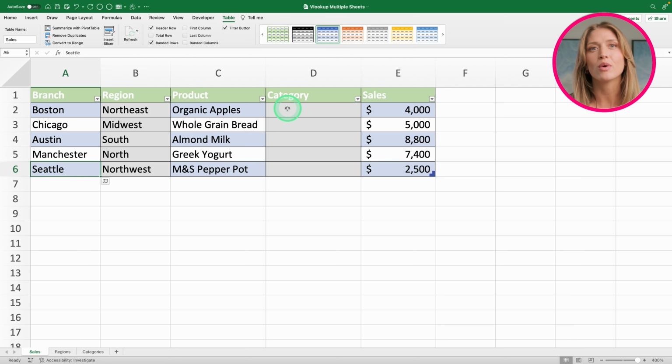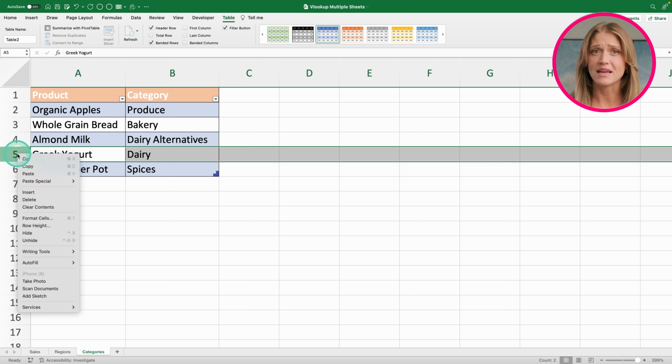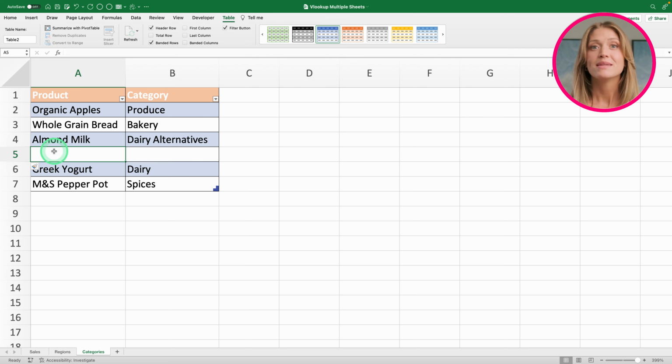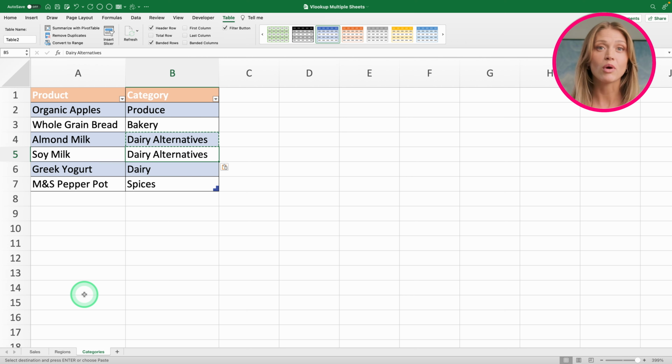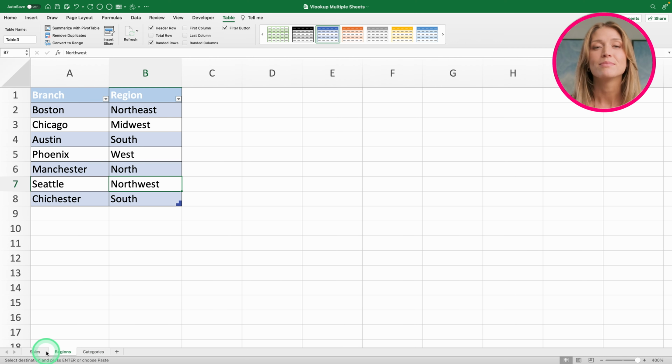Same deal with categories. If you add a new product in the Product Categories table, and then reference that product in the sales sheet, Excel will fetch the correct category automatically. The formula still works, no editing required, and that's how it works.